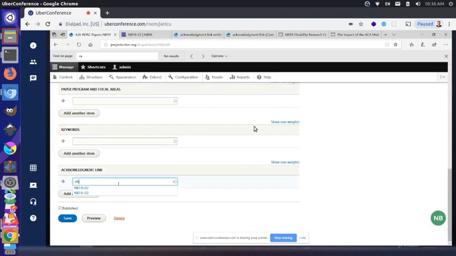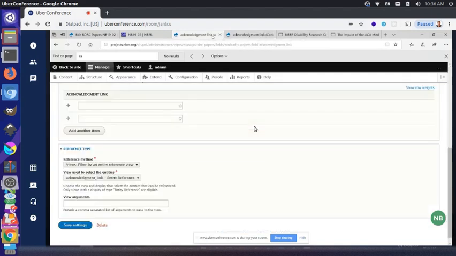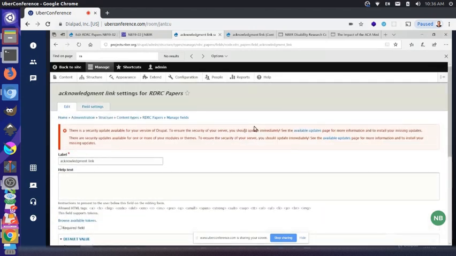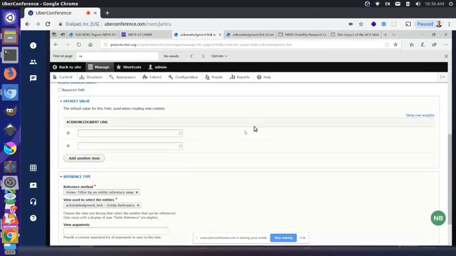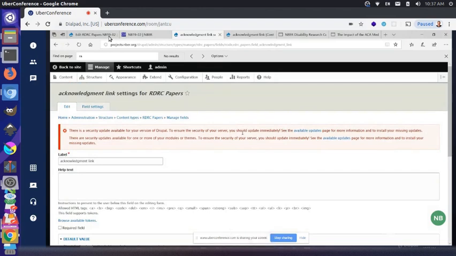Can we go back two tabs to the right again, our settings, one more to the left? Okay, so we're in here. This is filter by entity reference view. So acknowledgement link. Can we try creating a completely new paper and see if it does the same thing? I'm not sure why it would be different, but yeah, control click on content so we open a new tab here.